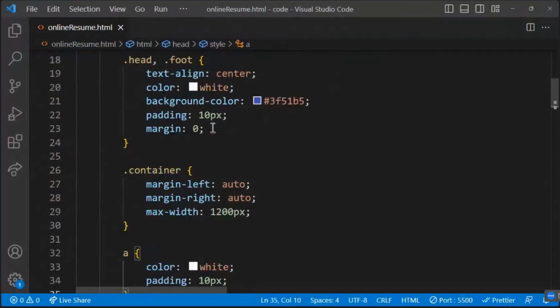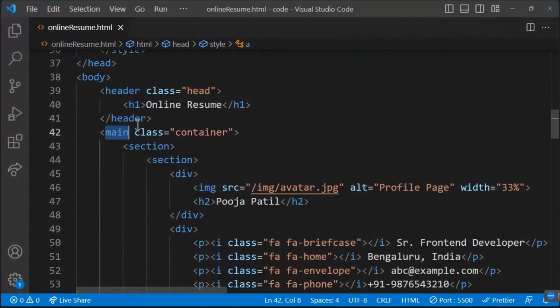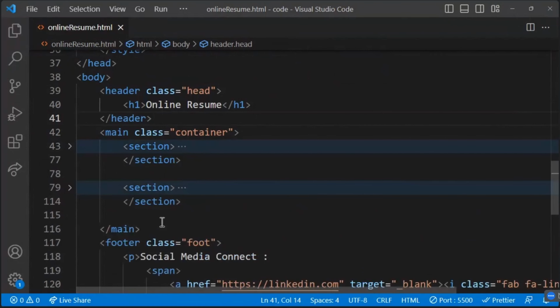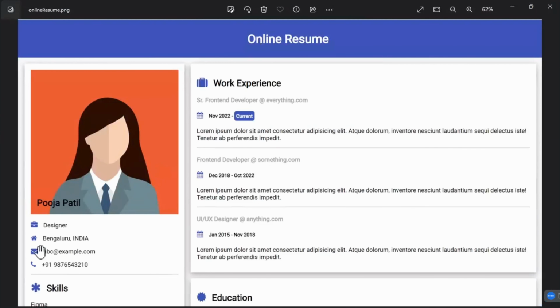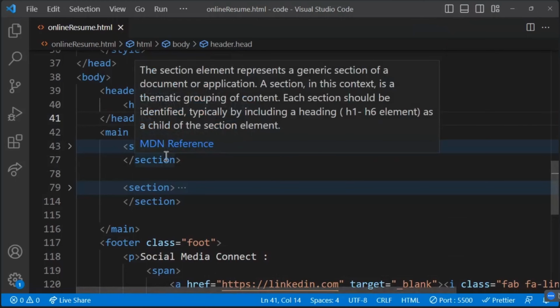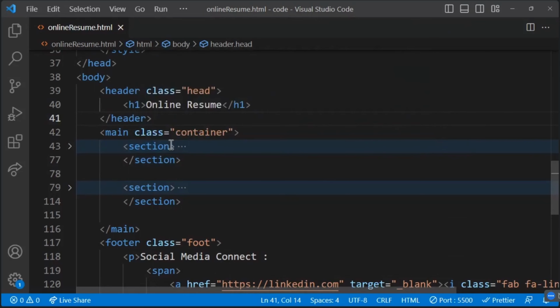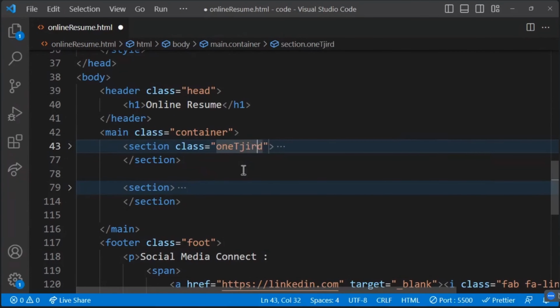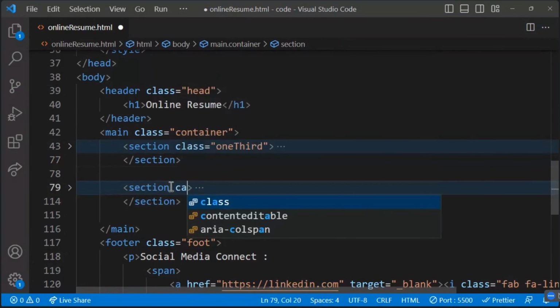Okay, so this is a main section that contains two sections, right? The first section is this part on your left, all the way till here, and the second section is this part. So there are two sections. For this section, let me give a class name to it. Let's say I'll name it 1/3, and for this I'll name it 2/3.